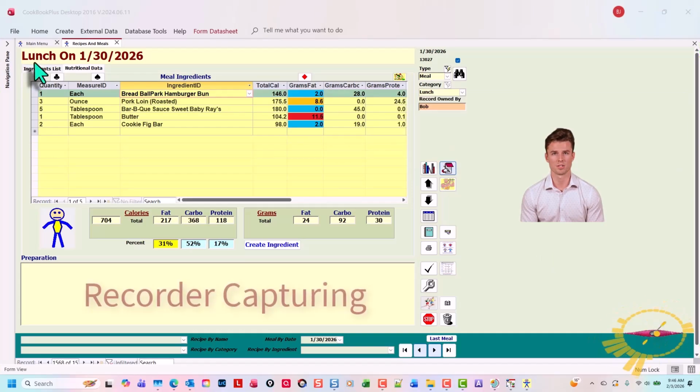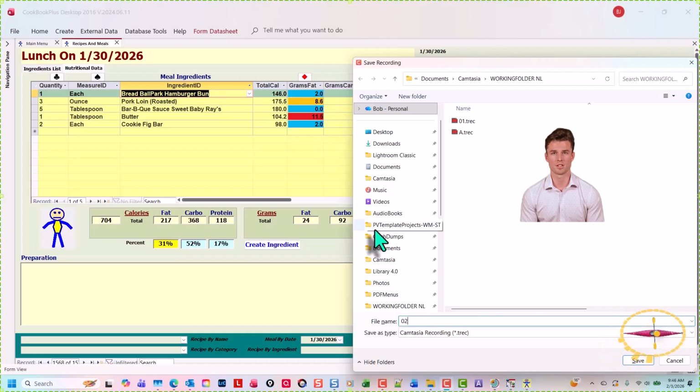This is the lunch meal on the 30th. We had a pork barbecue sandwich, couple of cookies. Fairly low amount of fat at 31%, 704 total calories, 30 grams of protein. And that's it for that. So I'll stop that with F10. I'll call it number 02, Enter key.